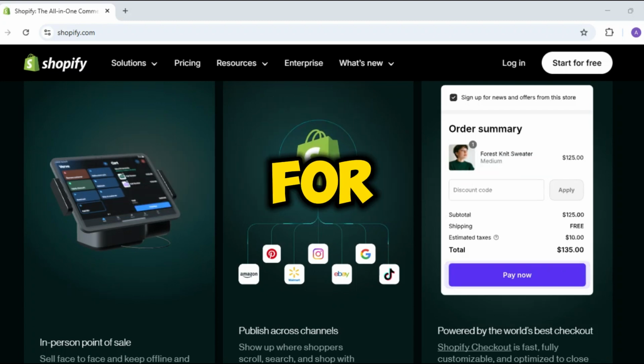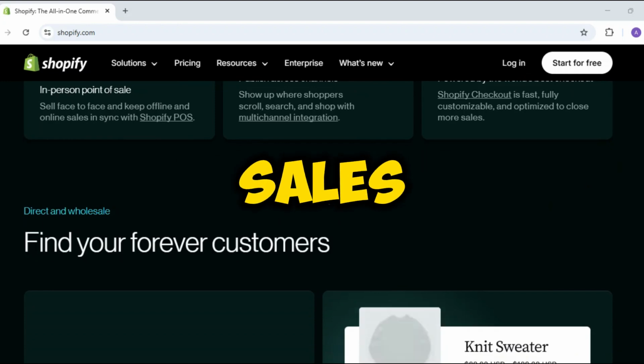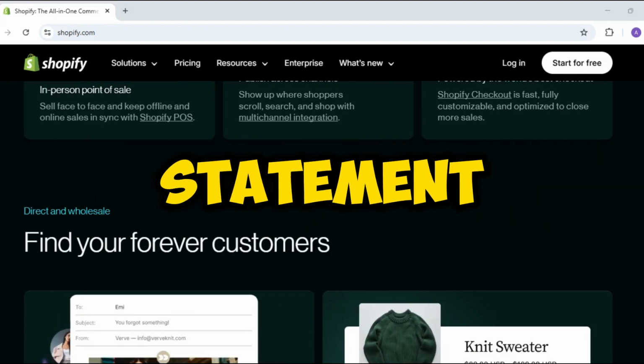You'll now need to provide your business details, including your business EIN, your personal information, and your banking details for payouts. This information is required for verification and to transfer your sales revenue. Fill out every section accurately, including your products and billing statement details.